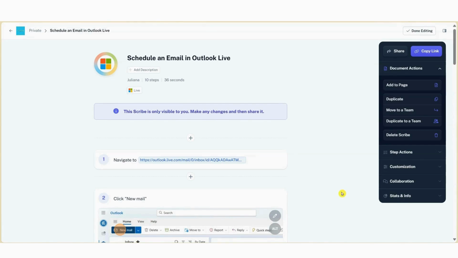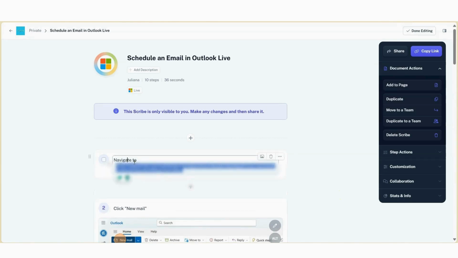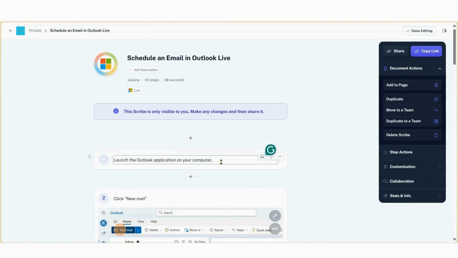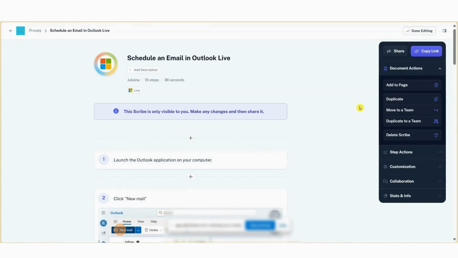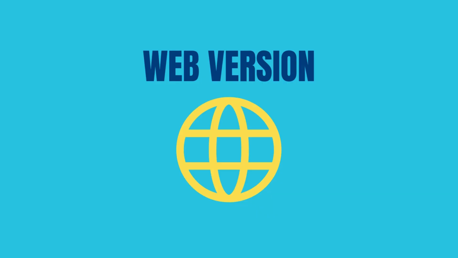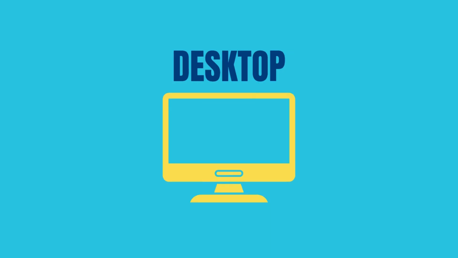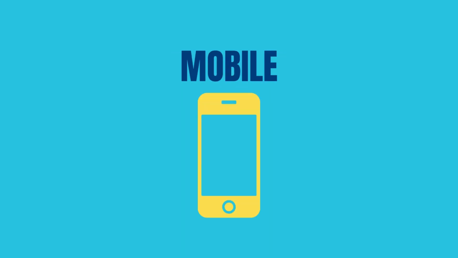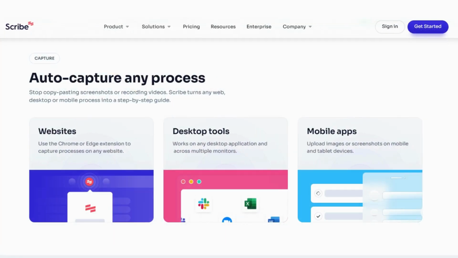Now, you can make some modifications to your step-by-step instructions if you need to. So if we click on the button here, you can edit your text here. If you need to create additional instructions, for example, there are multiple ways to schedule an email in Outlook. For example, you might have the web version, the desktop version, as well as on the mobile device. You can repeat the process and use Scribe to capture the step-by-step instructions.